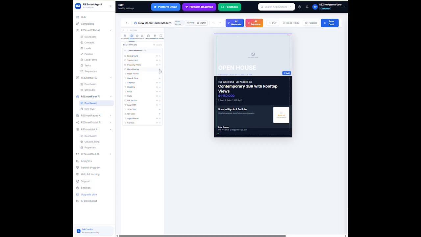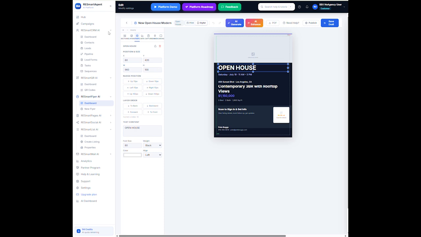So if I click that hero overlay, it turns off, and now it's back on again. If I click the open house text, that took me to the props, and from here, when I clicked on that, it means that I can change that. I can drag this anywhere on the flyer. This is the actual positioning that's on here.